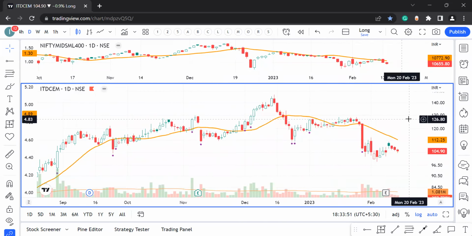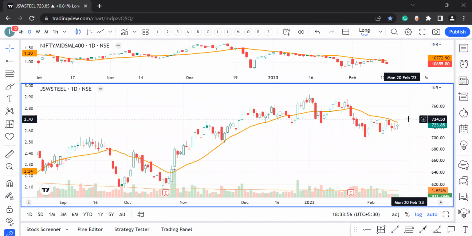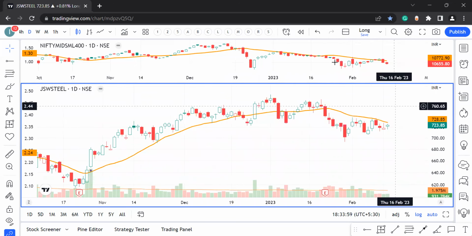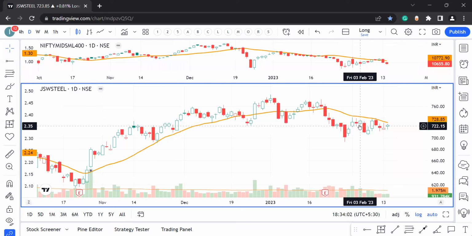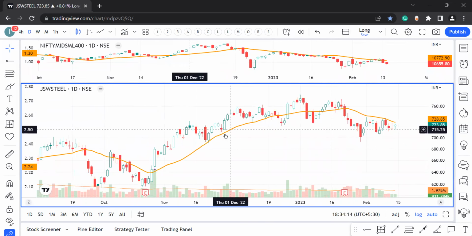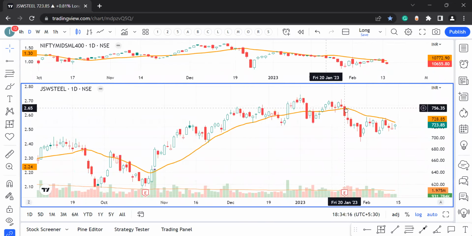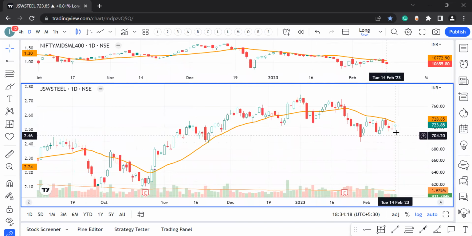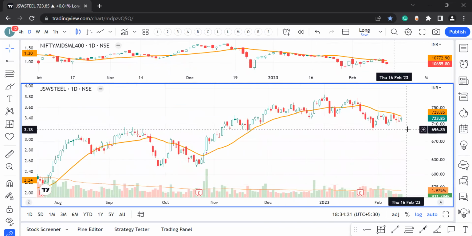ITD is clearly down, not interested. I'll just skip it. Same thing, JSW Steel. In the last 5-6 days, it's just like the whole market making higher highs. Higher lows here, just like the whole index. It had amazing strength in this period, but now it's just moving with the market, so I can skip it and move to something else.